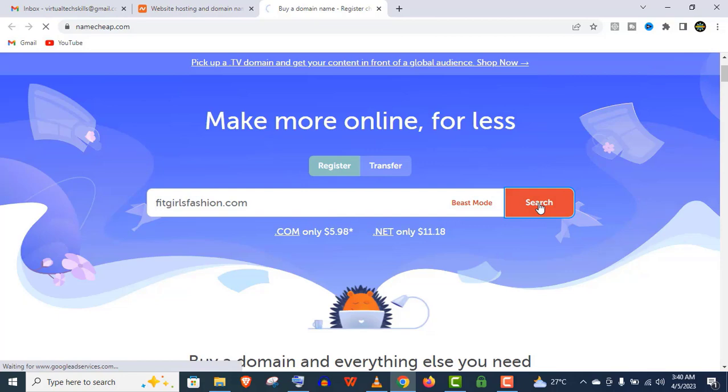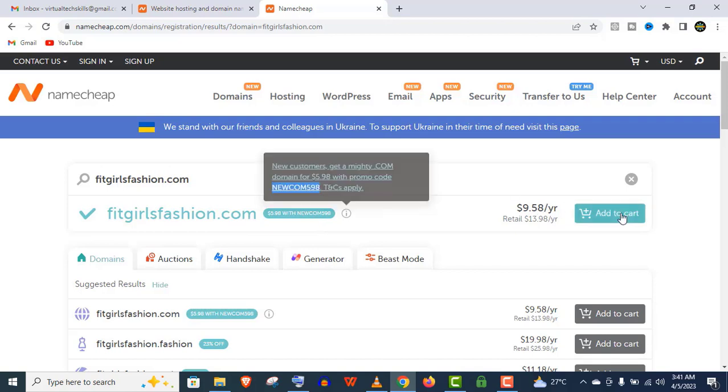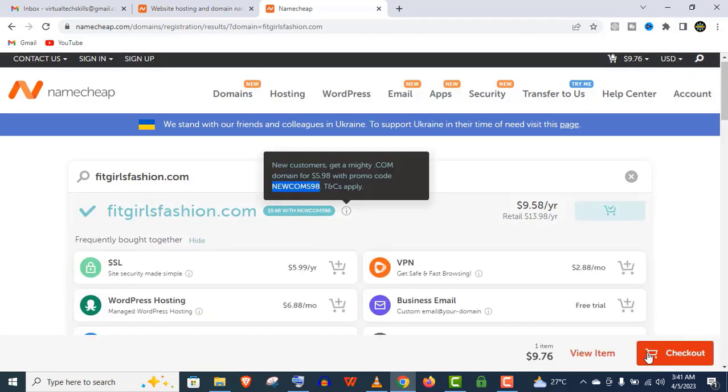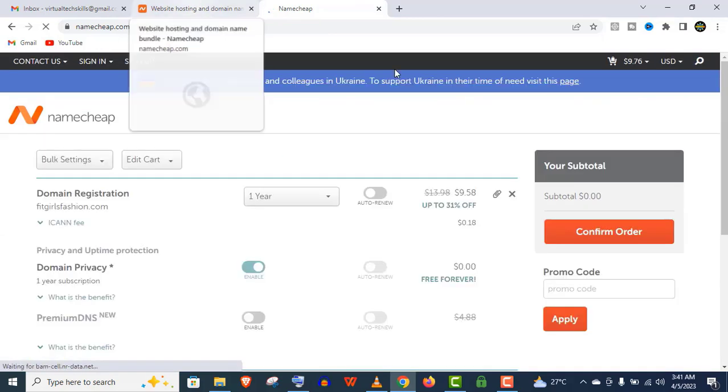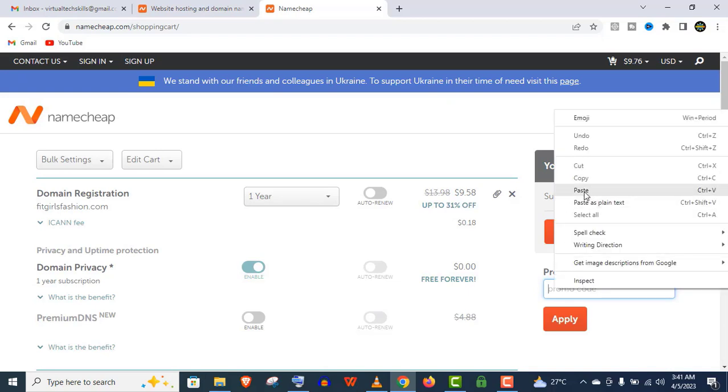Let's search for a domain name and you can see it's available. And don't worry about this pricing, 9.58 per year. Just click on add to cart. I'll show you how to use this coupon code. Click on checkout. And here you can see a promo code option. You just need to paste this coupon code and click on apply.